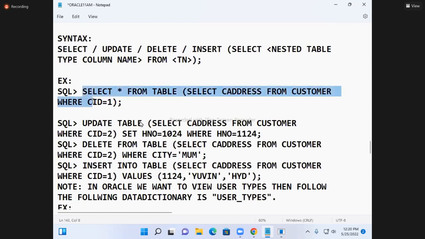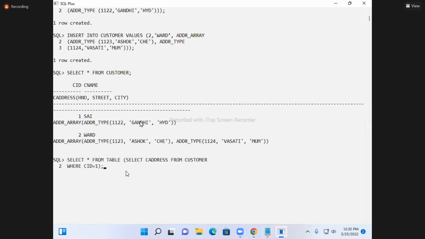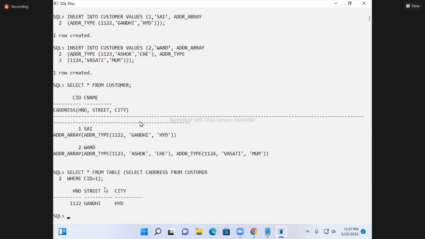Okay. Now you can see it executing, and let me see. I want to see which customer ID address I'm seeing now. Customer 1 ID address. I am seeing that. What is customer 1 address? 1122 Gandhi Street and Hyderabad. Let me execute. You got it?